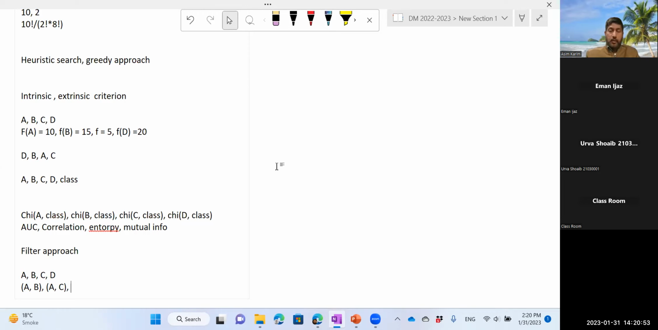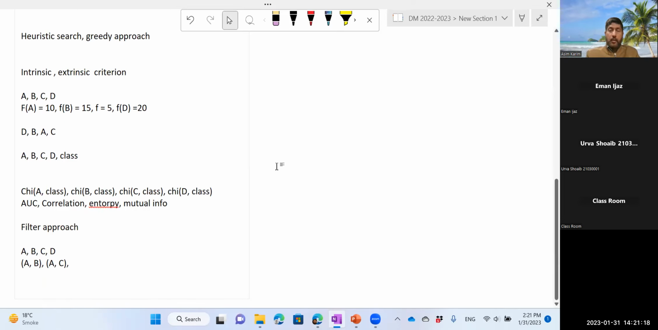Okay. So once you have selected the two, if you want to select the third, you can add that as well, and then find the correlation between the two as a whole and the third. In this way, again with the filtering approach, one by one you can grow it from a basic set. Okay, so any question?